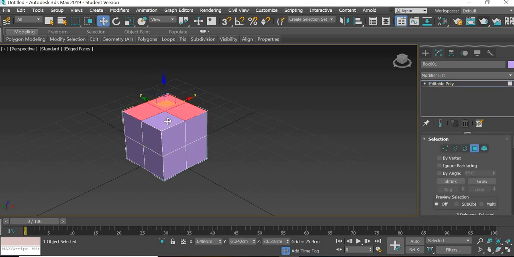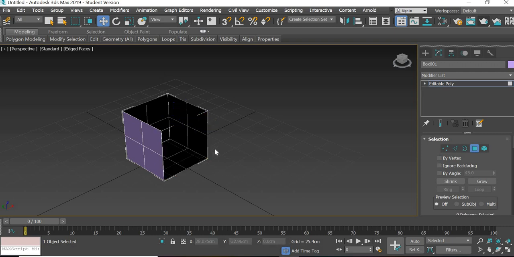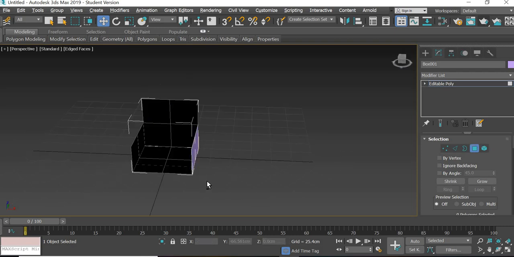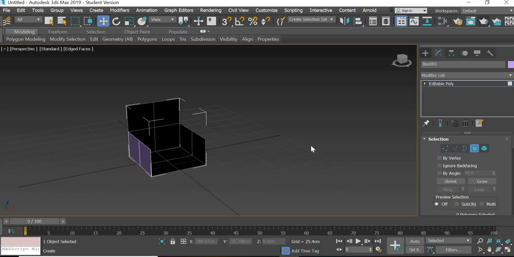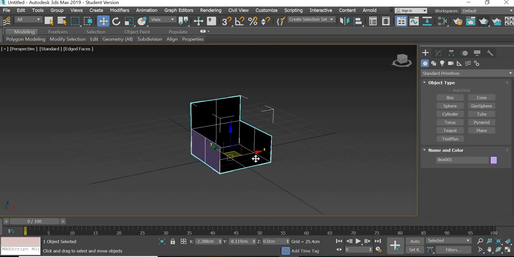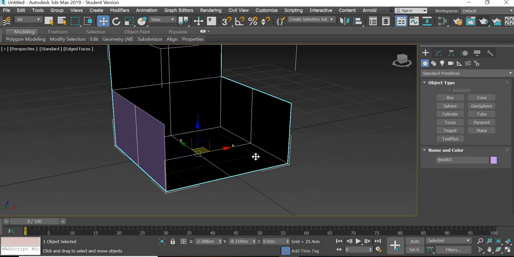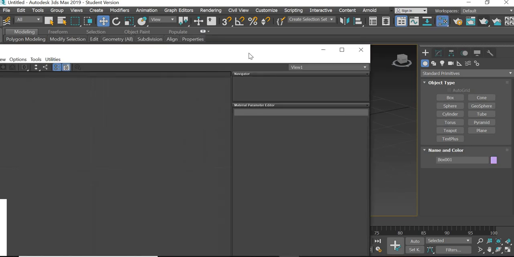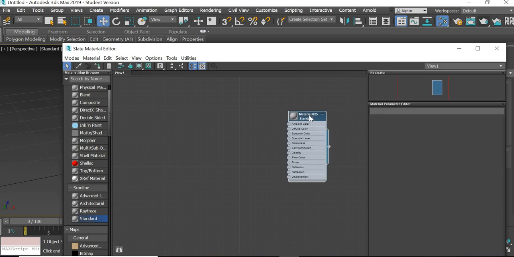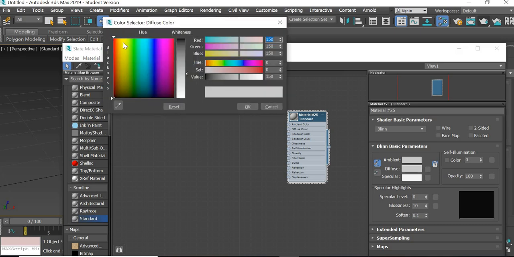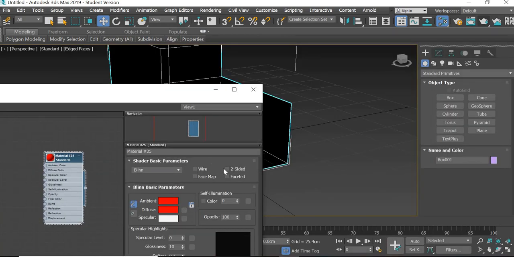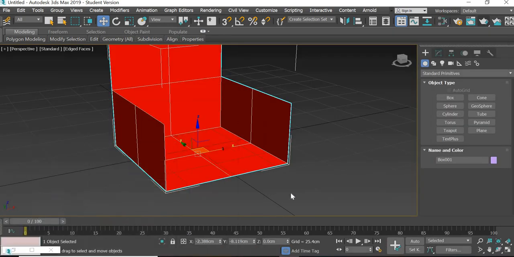and select the top four, delete them, select the front four, delete them. Select these two also and delete them. So this is what we are left with. These faces are black, so what we can do is find a standard material and we can make it red. Then we make it two-sided here so we can see both the sides.